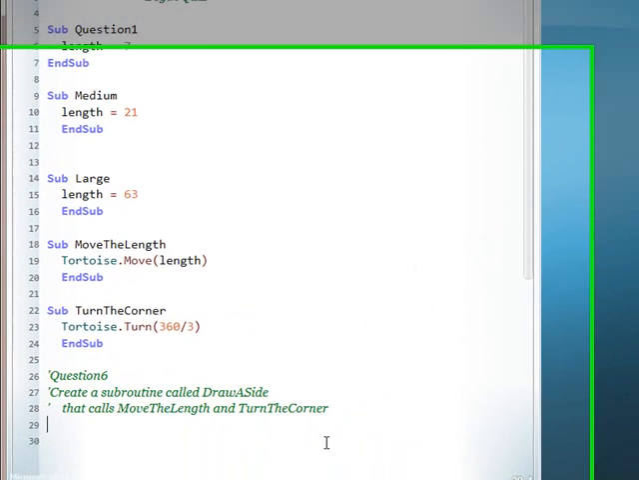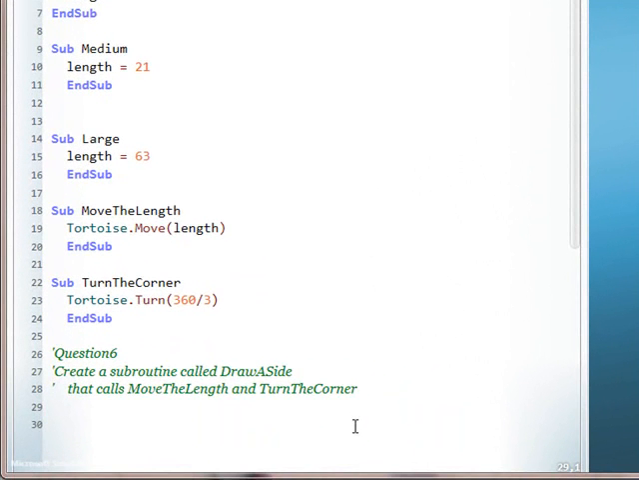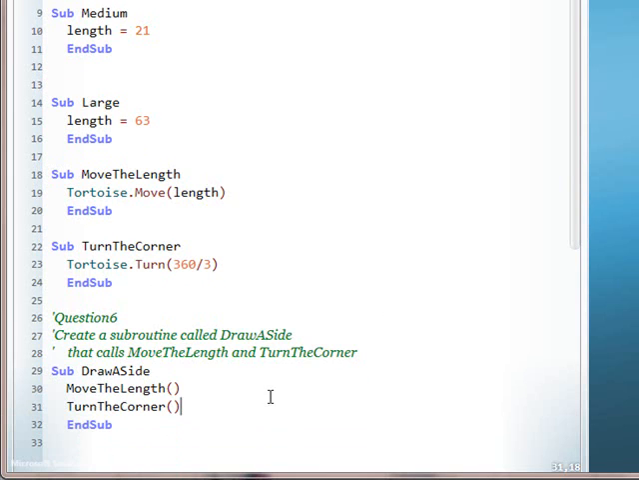Go ahead and read number 6, please. Question 6. Create a subroutine called Draw Aside that calls move the length and turn the corner. Cool. So again, kids tend to overthink this. So sometimes they'll get stuck on this one, but the kids that are really paying attention, of course, when they get to this point, they will quickly realize that we're just calling the two subs that we created. Now they can either copy and paste them, or because they're now available in the editor, they can type them. Common things that they do wrong here is they put spaces between the words, or they forget the parentheses.